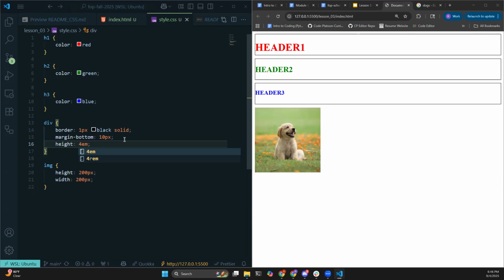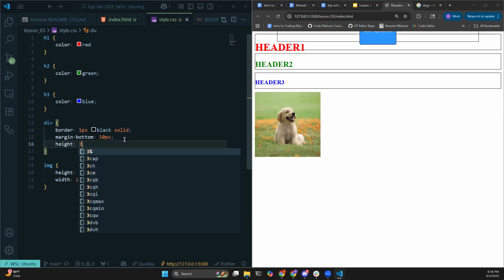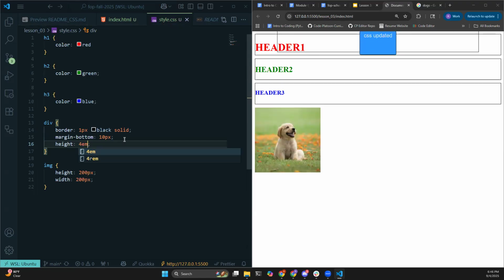The EM is going to take the original height of your element and then multiply it by the number you give it. So if I say 2EM, I'm essentially saying I want it to be twice as big as its original height. Same concept if I say 3EM, three times as big, four times as big as the original height. Kind of like that, right? That's kind of what it's doing here.